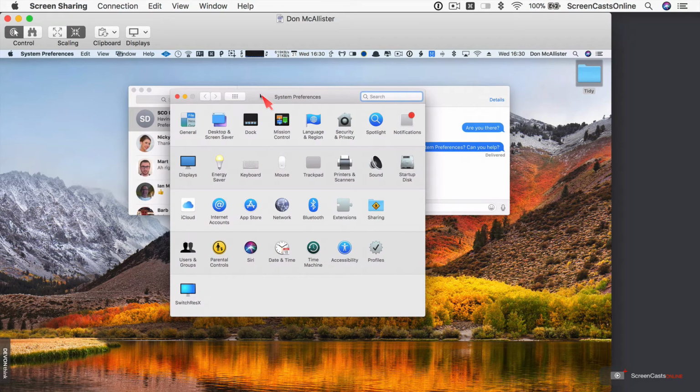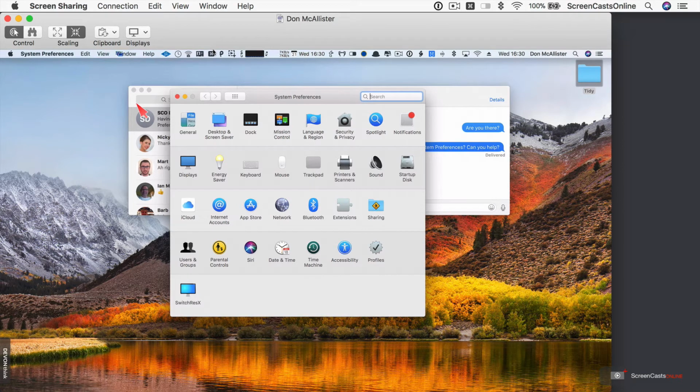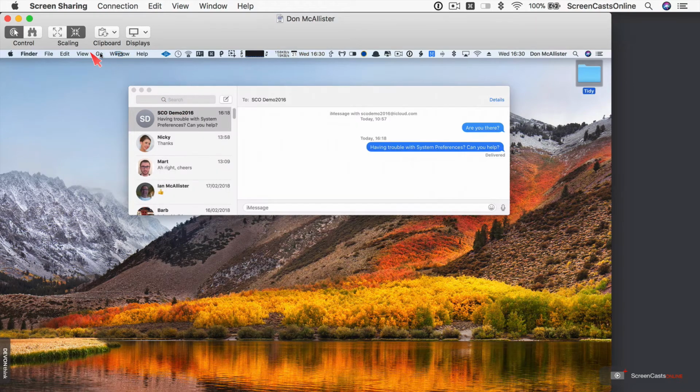You can switch on your microphone as well, or you can mute your microphone. You can do that by going to connection and here mute microphone. That way they can't hear the screams of anguish from this side. My microphone is muted. They can also mute their microphone on the other side as well. And if we just close this down, some of the things to have a look at. If you want to switch to just observing mode rather than controlling mode, we can switch that on.